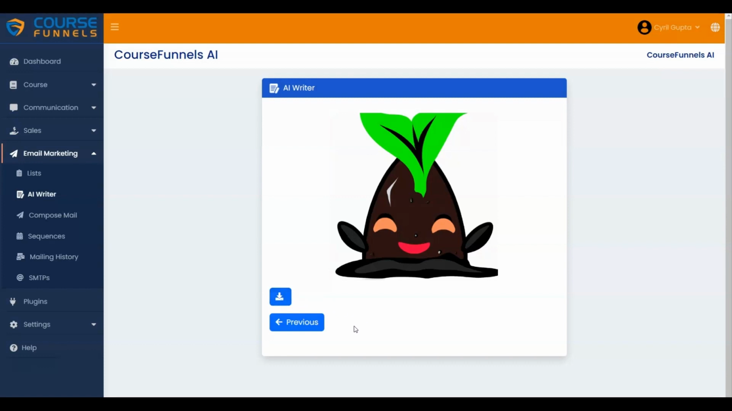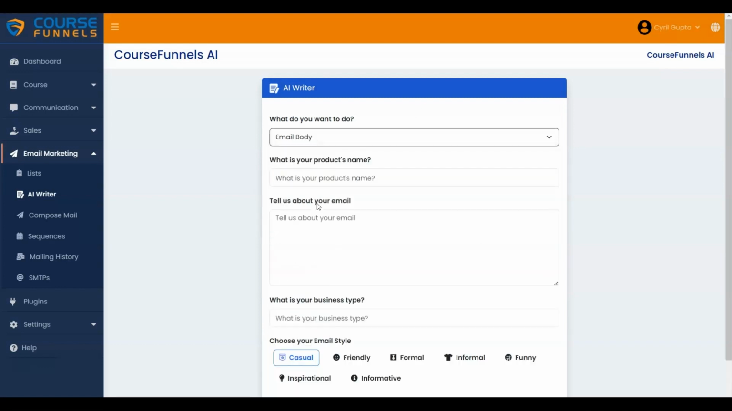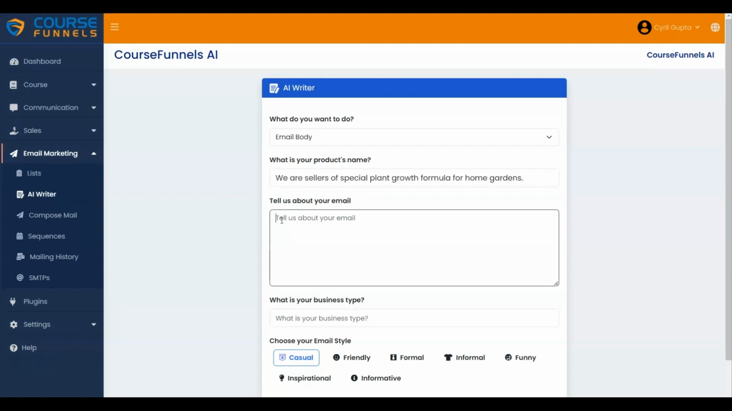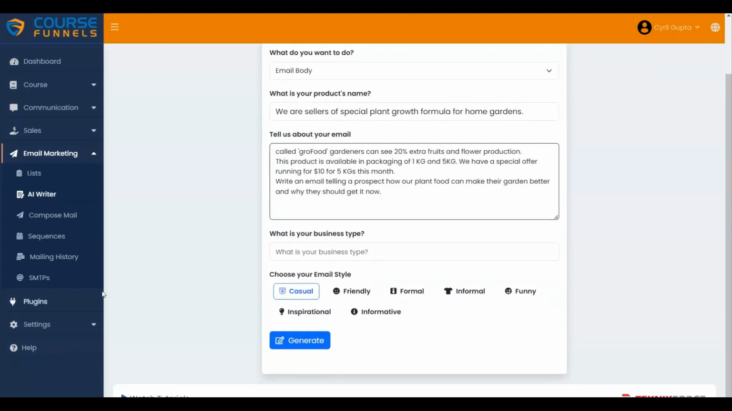Let me show you how to create the email body. Click on the Previous button. I am selecting Create Email and entering the product name, so let me add it. Enter the detailed information for the AI to generate the email. Better yet, let me add it. Here, enter your business type. I am entering Faster GRO LLC.